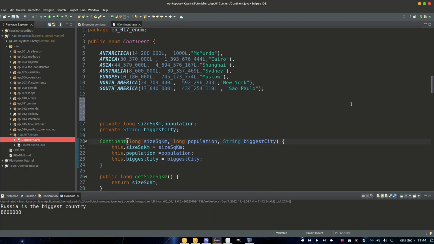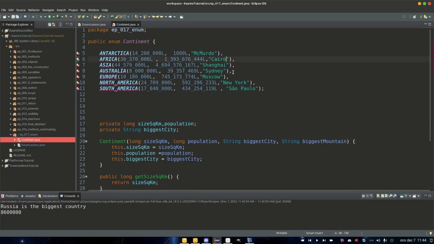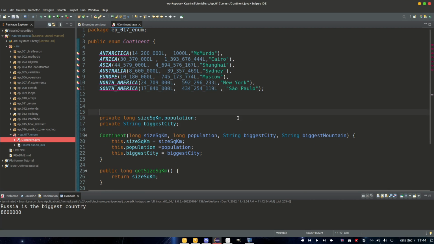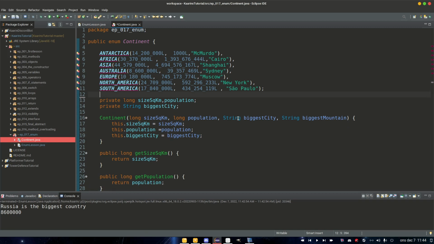And if we want to know more or want to store more values, then of course we can just say that we also want to know the biggest mountain in each of these continents. So we just add a comma to our constructor, string in this case, biggest mountain. Like so. And then we need to add them for each of these members. But I'm not going to do it. I'm just going to show that that's how we can add more and we can retrieve values.